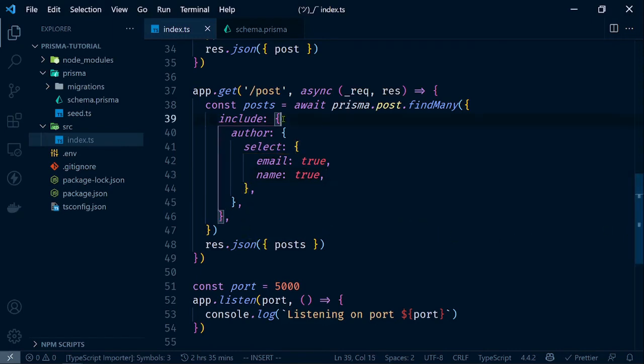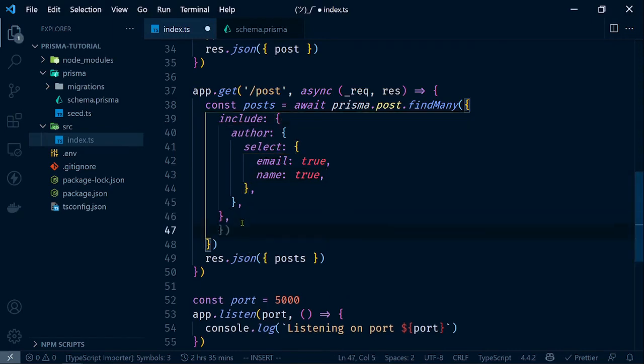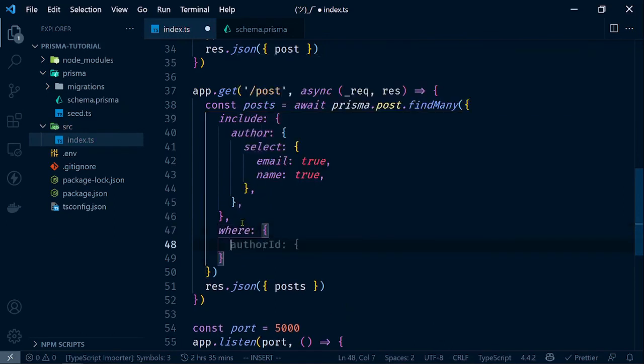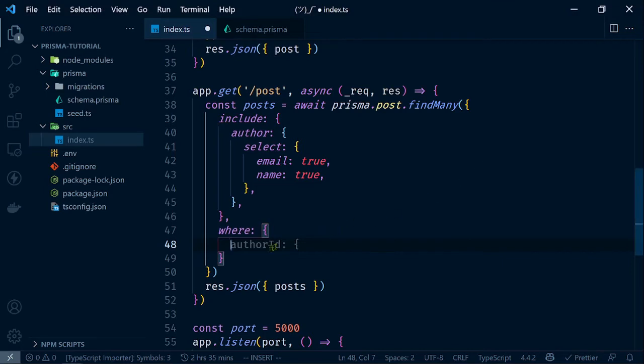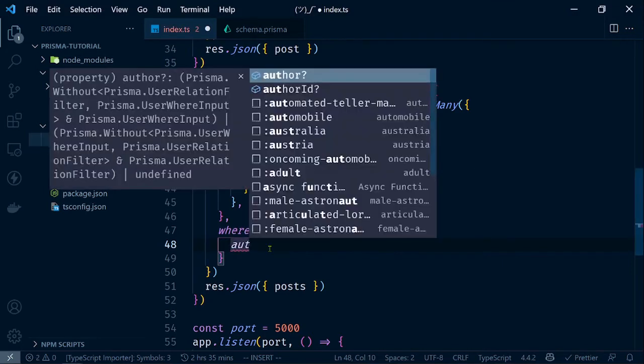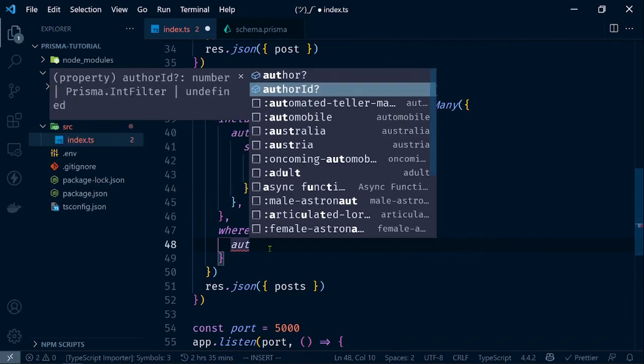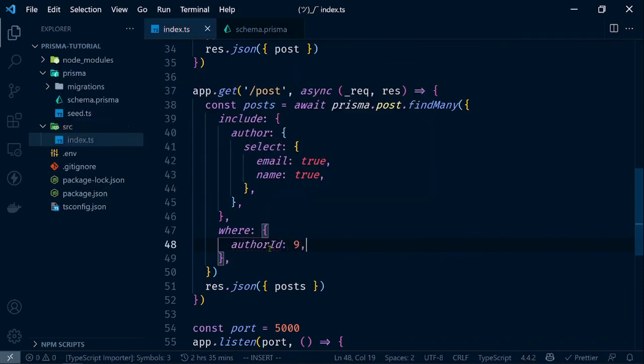Also, what we can do is filter some things out. For example, we can just put a where, and imagine I want a particular author. So let me just pick some author with author ID 9. I just want author ID 9, all his posts. So I will say authorId, not author. Author means we have to provide the whole thing, but authorId is 9. So I should be getting all the posts and all the author IDs should be 9.